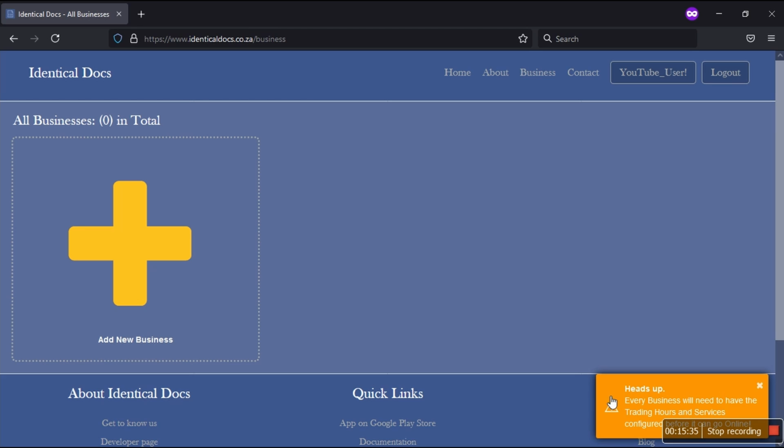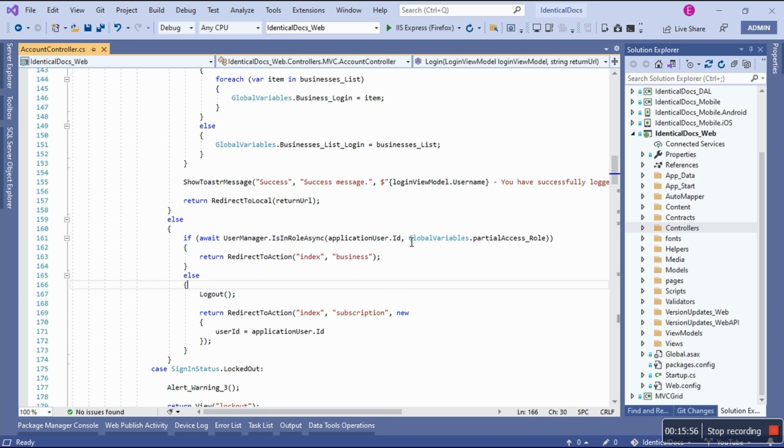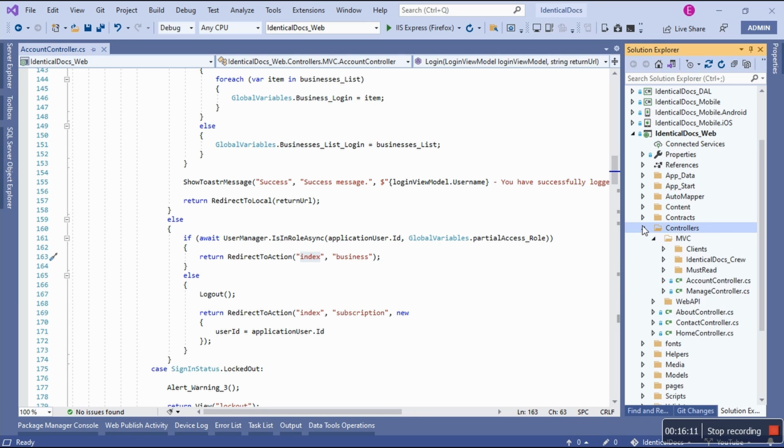So this is critical. So firstly, I'm giving them heads up to say, hey, every business will need to have the trading hours and services configured before it can go online, right? But what happened behind the scenes? I'm glad you asked. So what I do is that if indeed this user has been granted a partial access, it's a partial access, the name speaks for itself, I'm only going to redirect them to this new controller called business index, and that's what we need to focus on briefly.